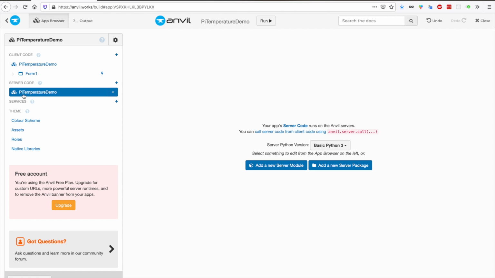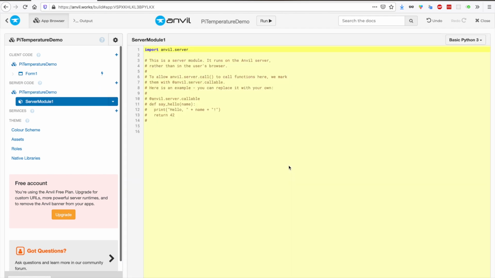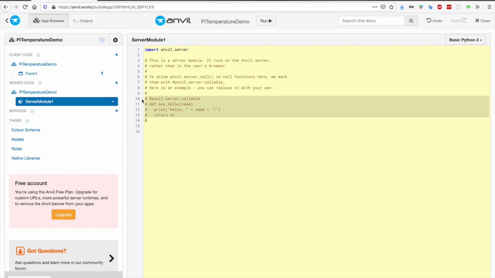So click on server code, add a new server module, and then again all this stuff here in yellow is the server code that's going to be run, in this case, on the Anvil server. But when I deploy this to the Pi, it's actually going to run on the bare metal of the Pi itself. So I'm going to uncomment the example they give you. This is decorated with anvil.server.callable. They've given you a function called say hello.